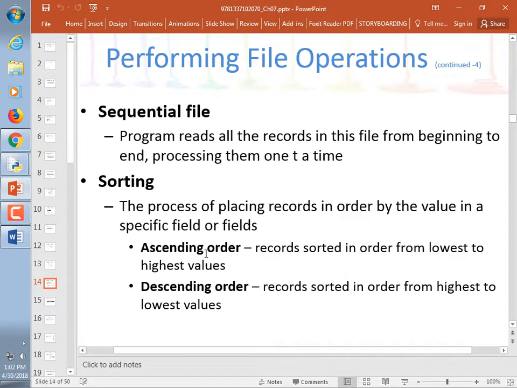So sequential file. That's when you open a file from the beginning and go all the way to the end, processing a record one at a time. And that's what we've done.